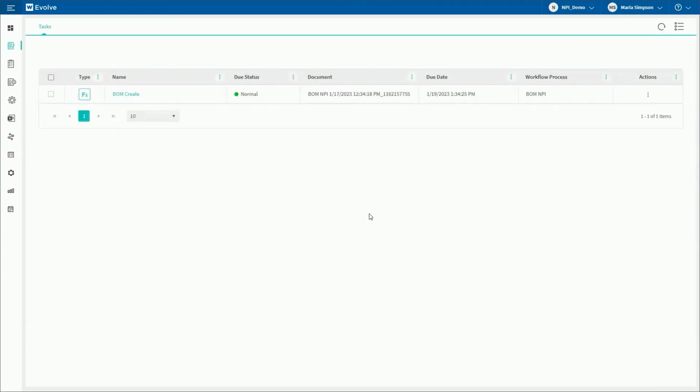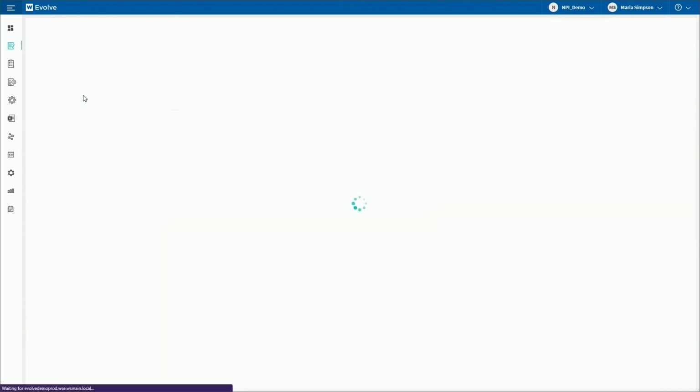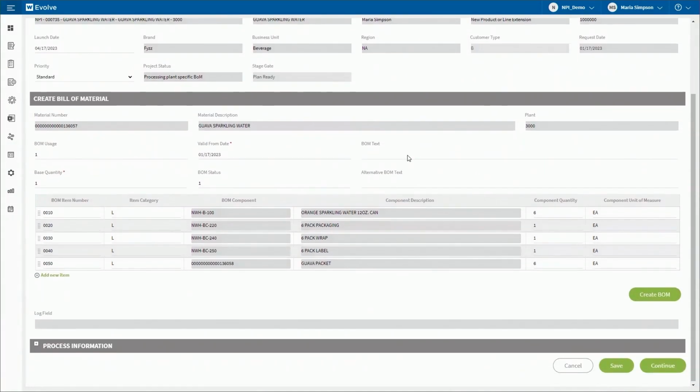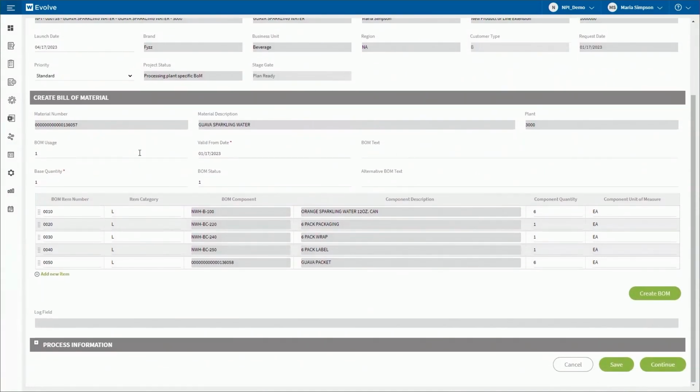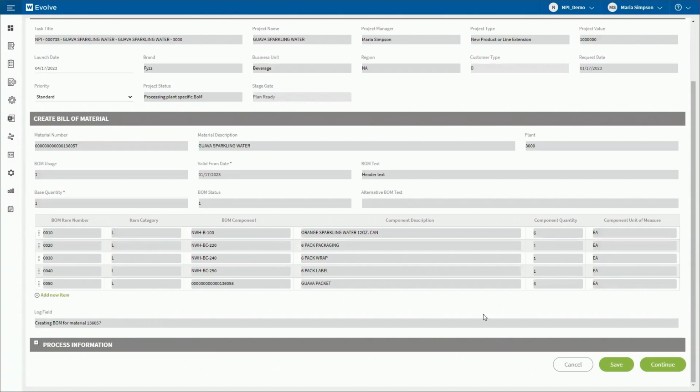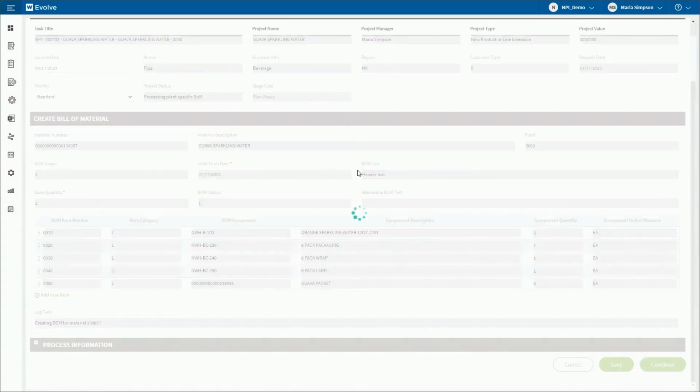All right, so now we're at the last step to do the BOM creation. We'll go ahead and launch this task. And we're back at a supply chain view. Supply chain will see all of the bill of material fields needed. We'll add some header text to our BOM, and I'll quickly review the components. Everything looks good, so we'll go ahead and create the BOM. Again, this is doing creation against SAP in real time. So I've created the BOM, and now when I click continue, this ends the process.